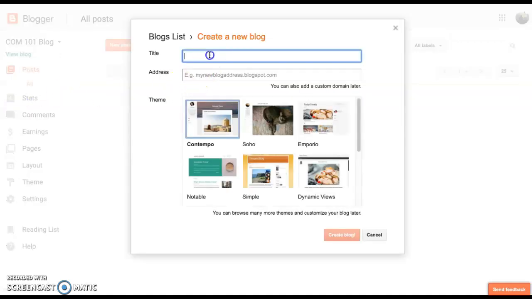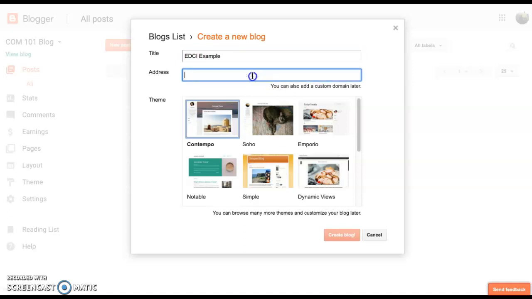So go ahead and create a new blog, and we need to give it a title. So I'll just call this EDCI example. Now in here you're going to be able to type in an address. I'll type in EDCI example, and that will take me to .blogspot.com. And that's a URL that you have, and you'll see some options for that. Again, I'm just going to keep it real simple. Now, see how this came up and said it's not available, so maybe EDCI example 2, that is available. So that website is good. Choose this template, and now we will create blog.